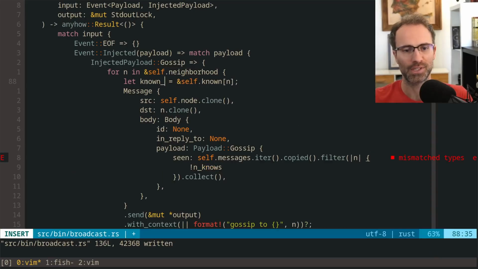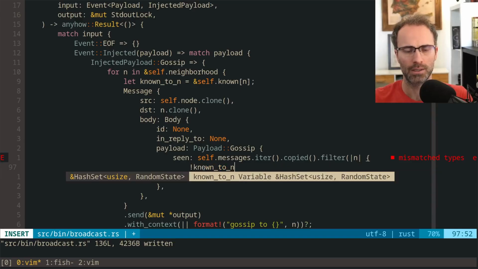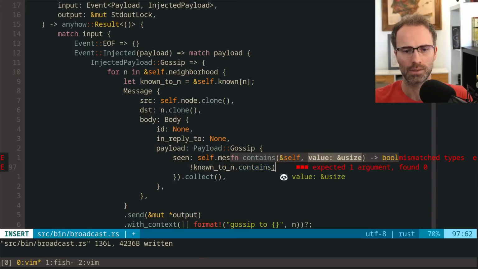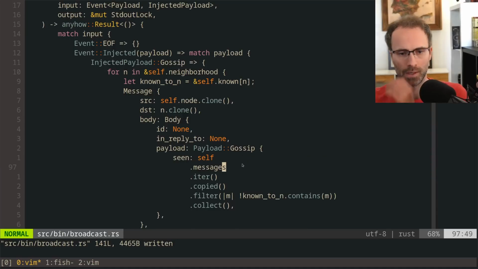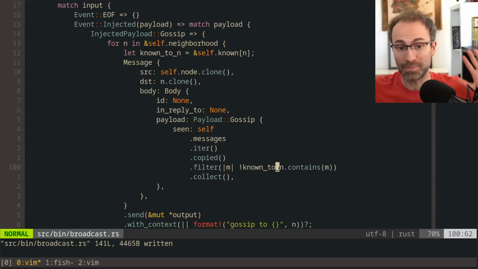Or we could do this better. We could say not known to n dot contains, this is M for the message. So we're going to take all the messages that we know about, and we're going to filter it so that only the ones that are not known to n are sent. And now the question is, how are we going to update known to n? We can leave that for later. It's fine for it to always be empty for now.